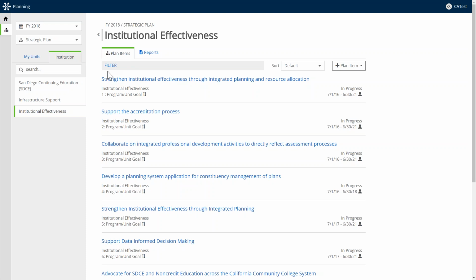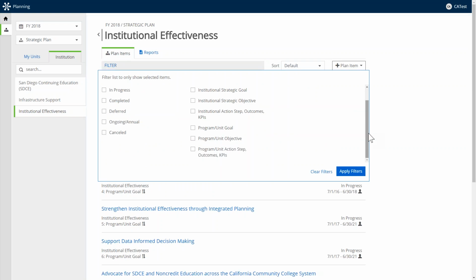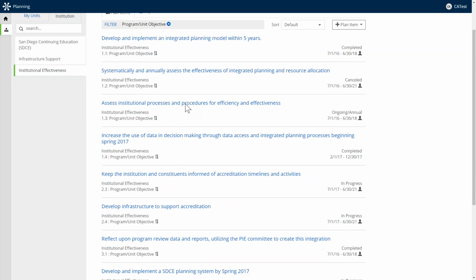overwhelmed by the content that's here and the information that's here, you do also have the ability to filter within this page as well. So you can zero in on a particular layer, either those unit goals, objectives, or action steps, outcomes, and KPIs, if you're looking to see a particular piece of information.